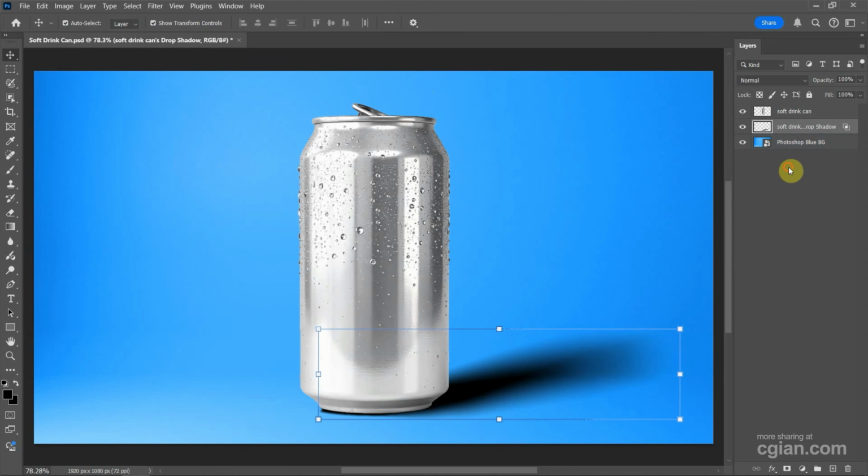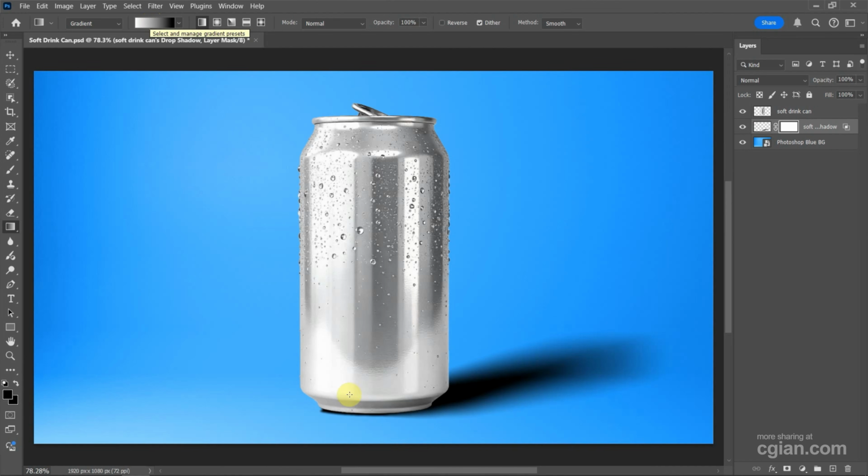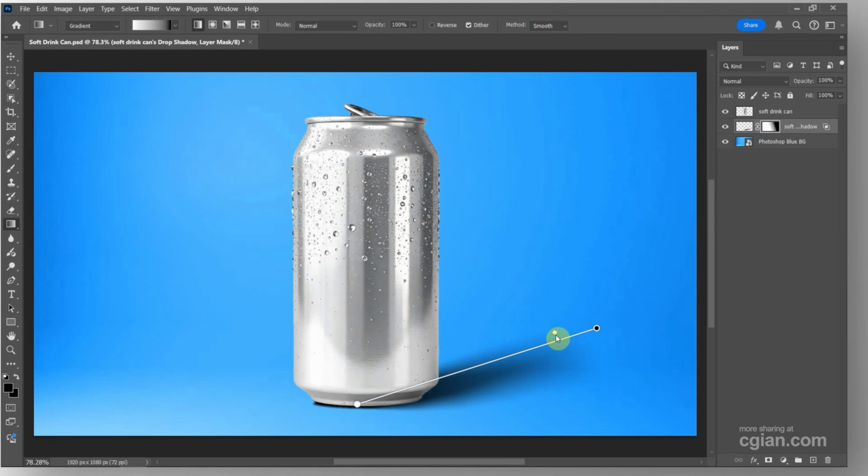Next, we can go to the drop shadow layer, and then we can add the mask, and we can add the gradient, and we can go to gradient and keep it in black and white, and we can drag and drop to make a gradient mask, and then we can make a fine adjustment. So this is how we can add shadow in Photoshop.